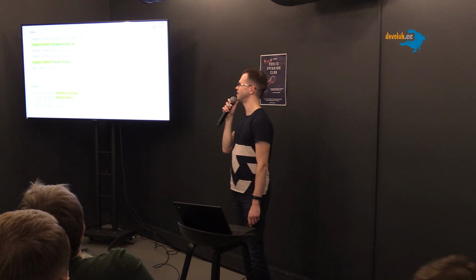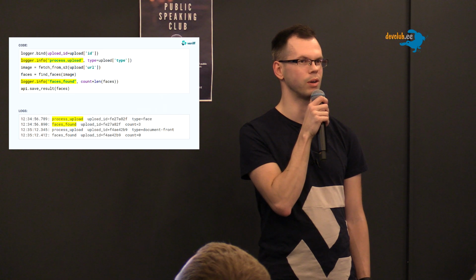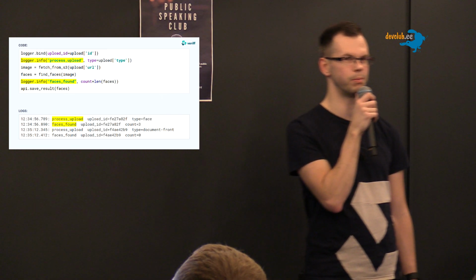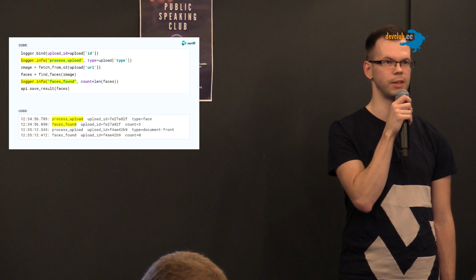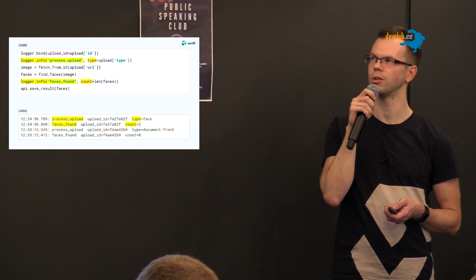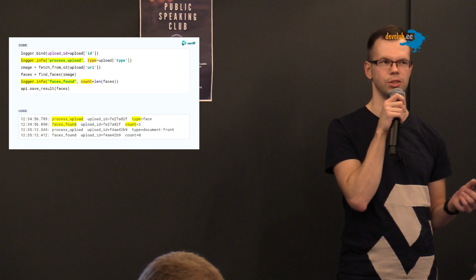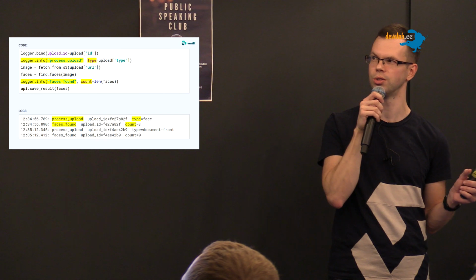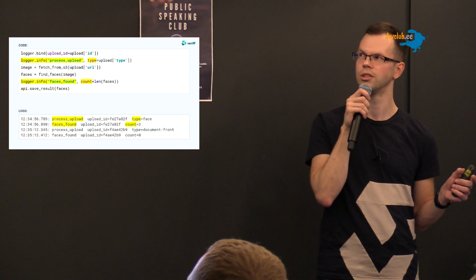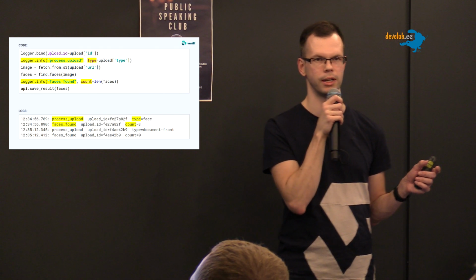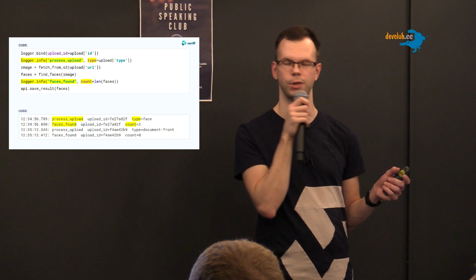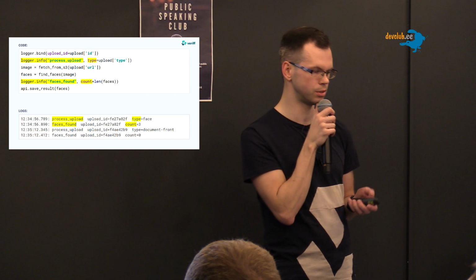So continuing with this example, we then log out two events, the process upload and the faces found. And you can also see that we can add additional context that is specific to those events. So for the process upload, we will include the upload's type, and for the faces found, we include the count.